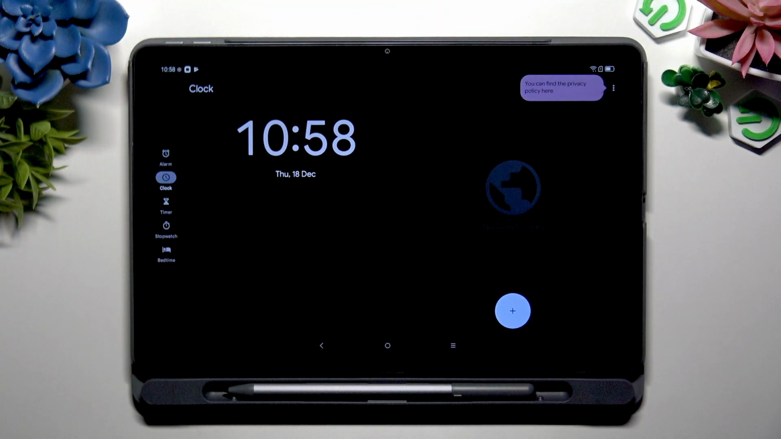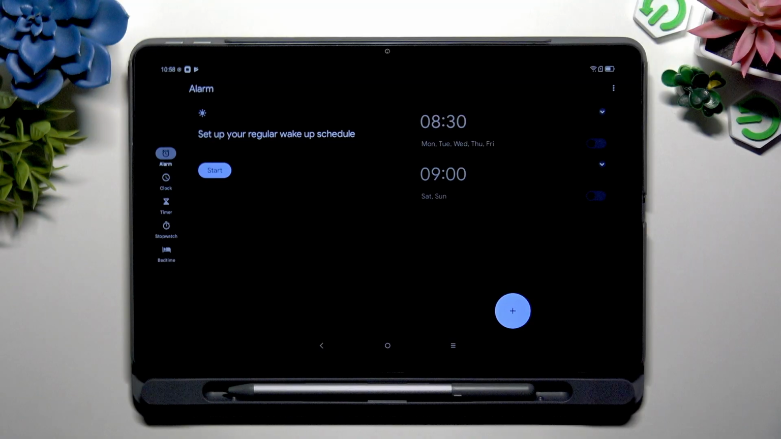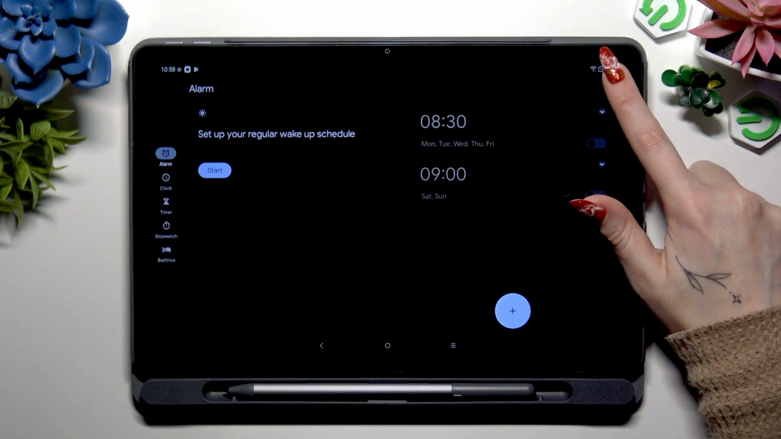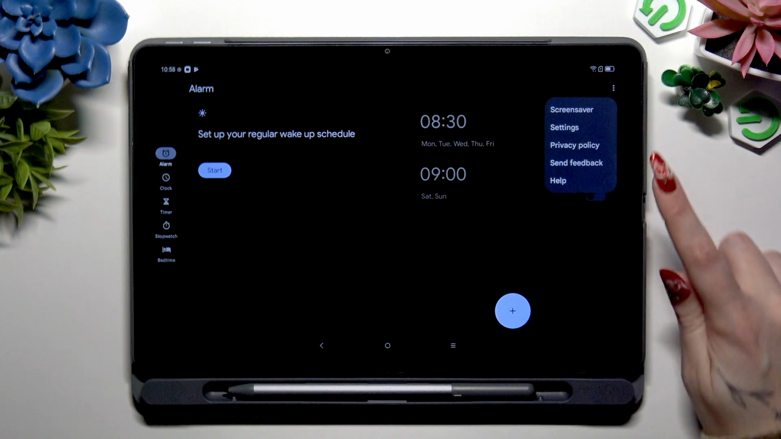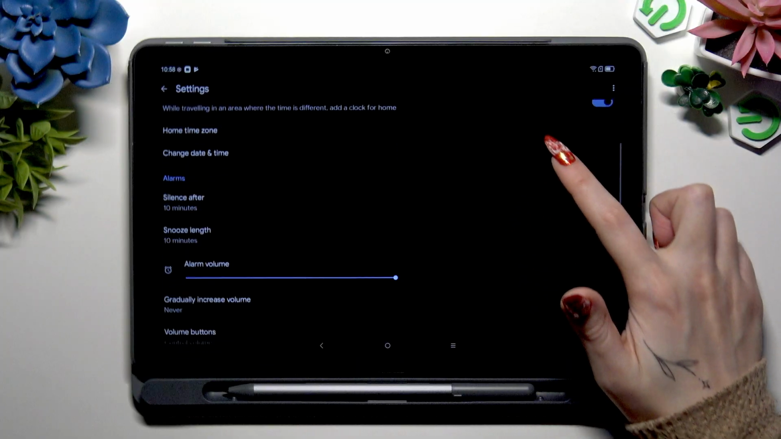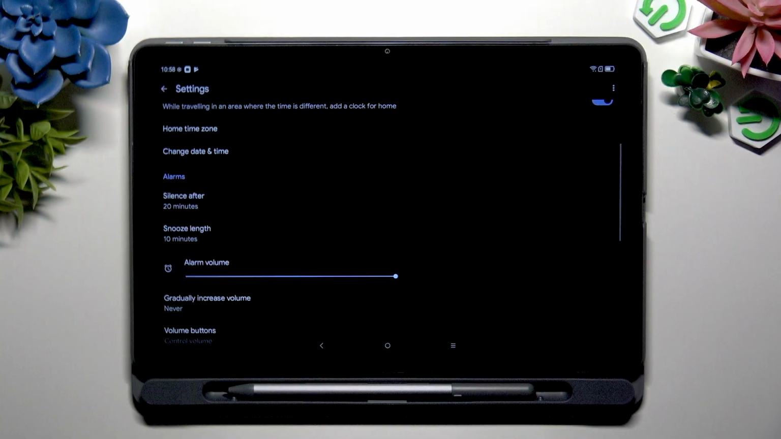Then choose Alarm on the left at the top of this section. And before doing anything, most people miss that you should click on those three dots at the top right corner. Select Settings in the pop-up, and then manage all of those under Alarms however you want to.